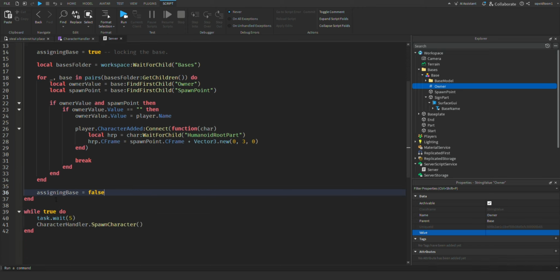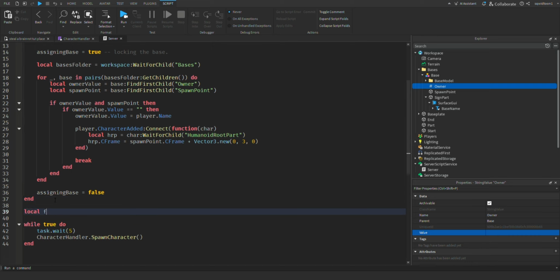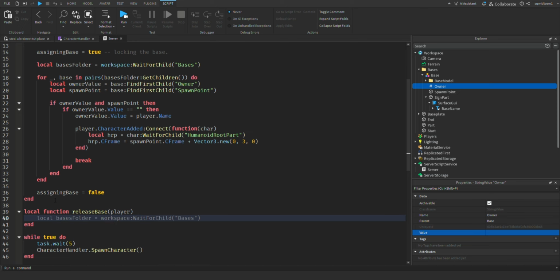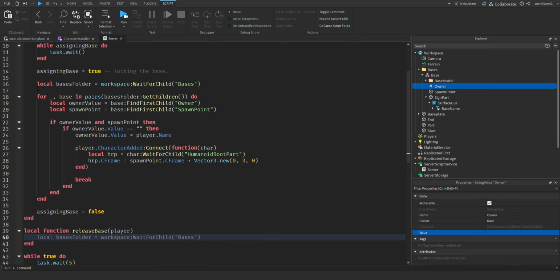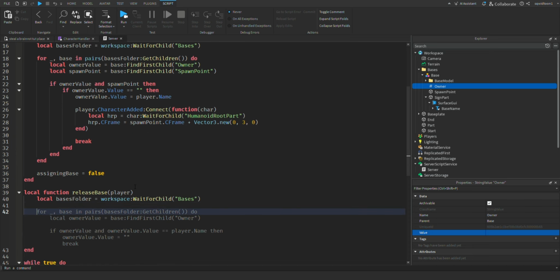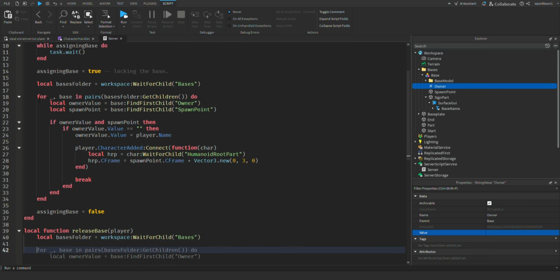Now we're going to do another function, local function release base. Now this is going to be when the player leaves. So what we're going to do is we're going to get the bases folder, which we already have right here. Then we're going to go ahead and we're going to loop through the bases again, just like we did up there. We're going to grab the owner value, just like we did.